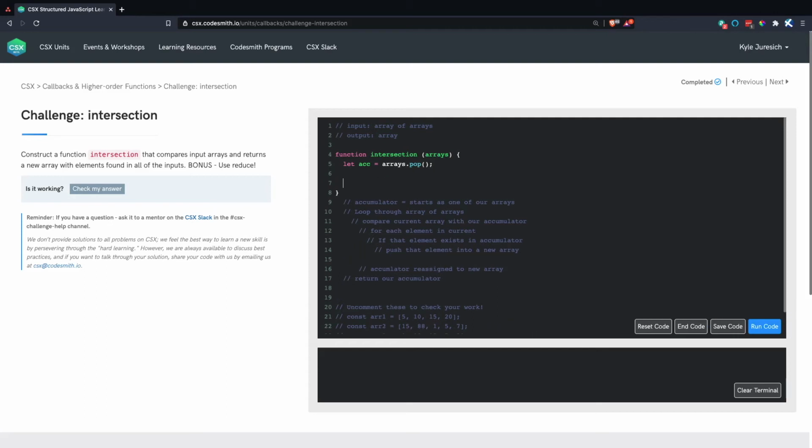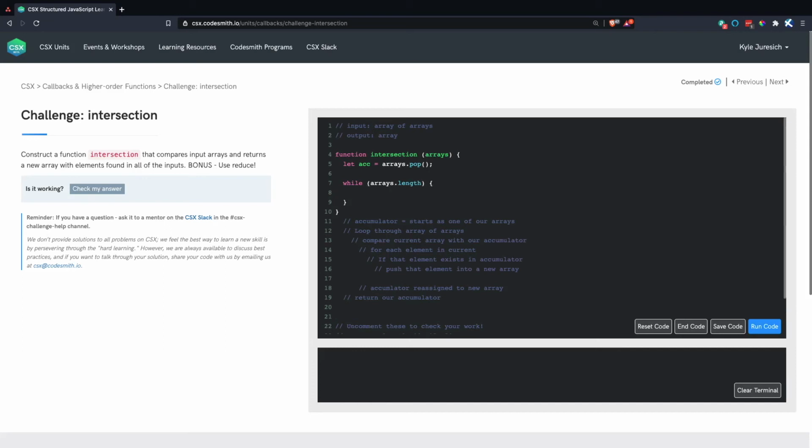And then if we continue to pop off each element as we compare it, then we can use a while loop and check while our array of arrays has length, then we will continue to iterate through. And then we will define a variable current. Assign it to the value of the last array in arrays popped off.